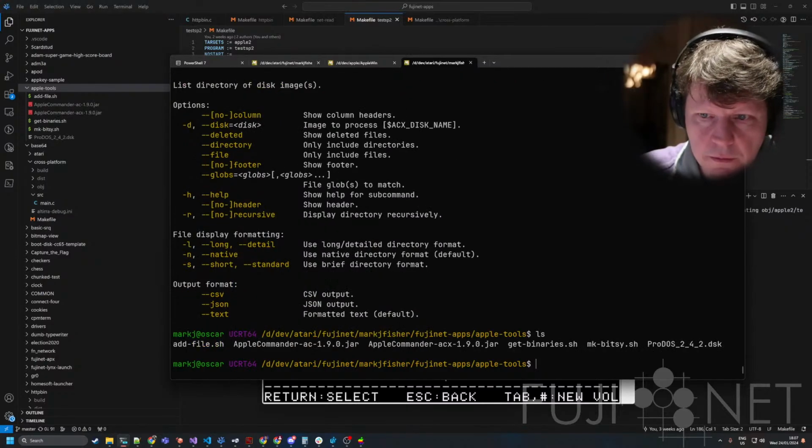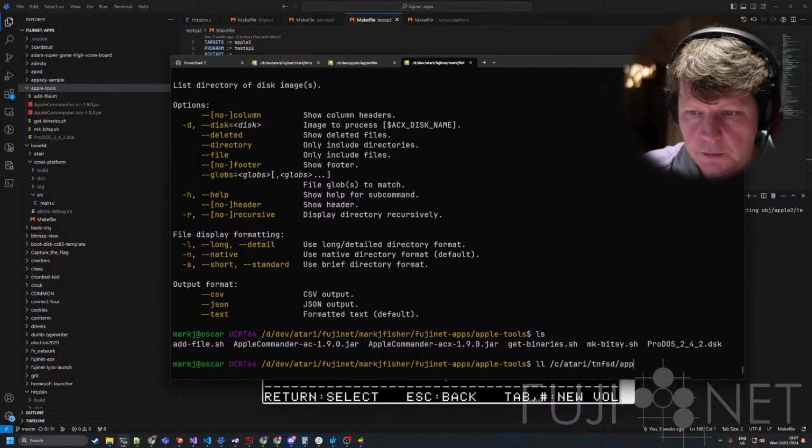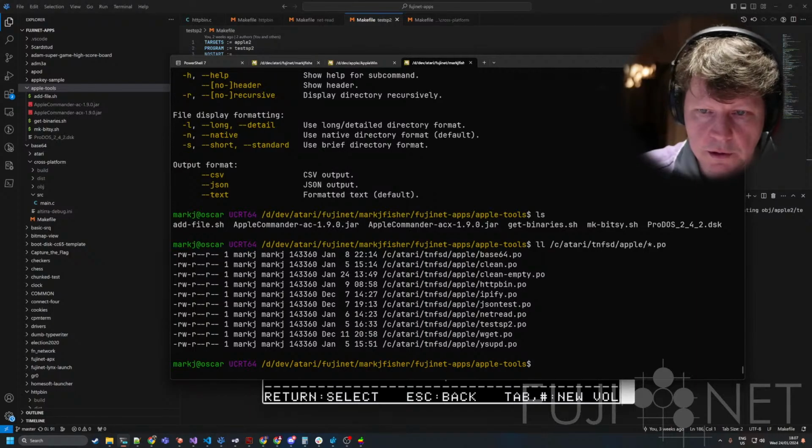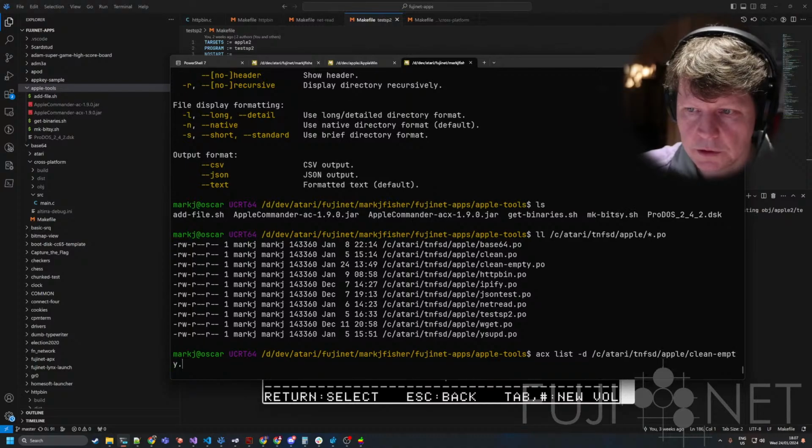Okay. So if I eject this, because I haven't got it on here yet, that's why I put it in the Apple PO, and I can do my ACX list -D, and then just do clean empty.